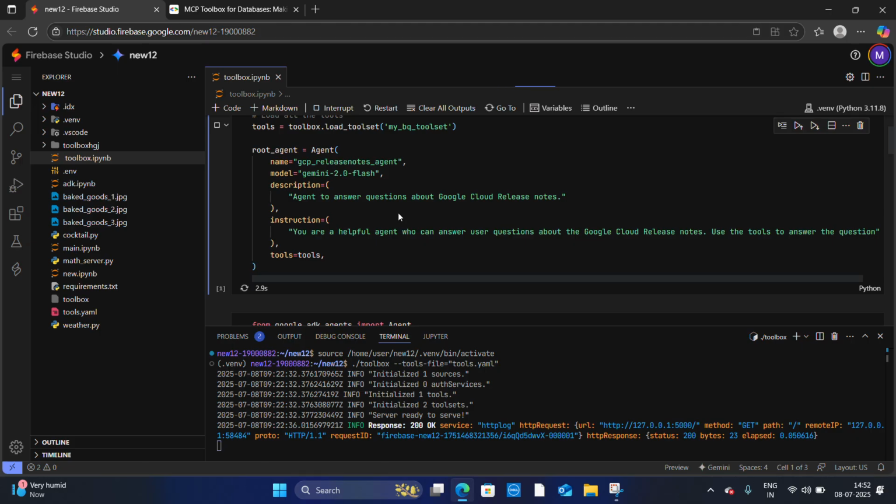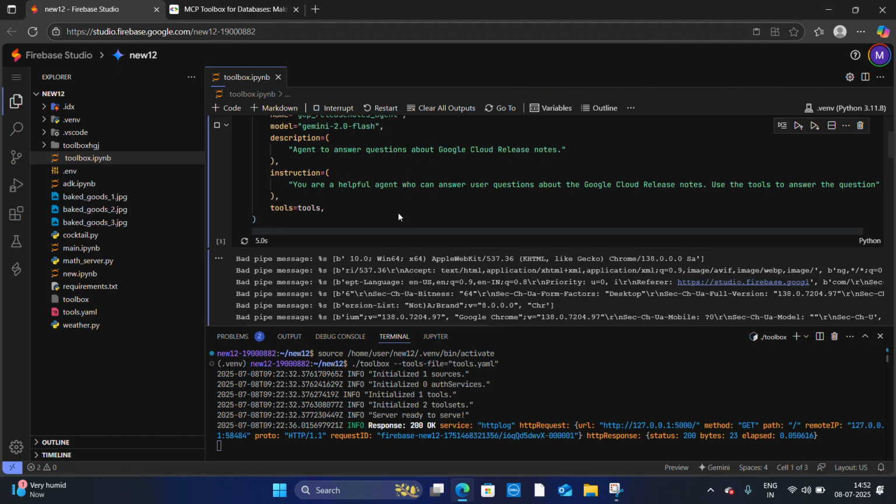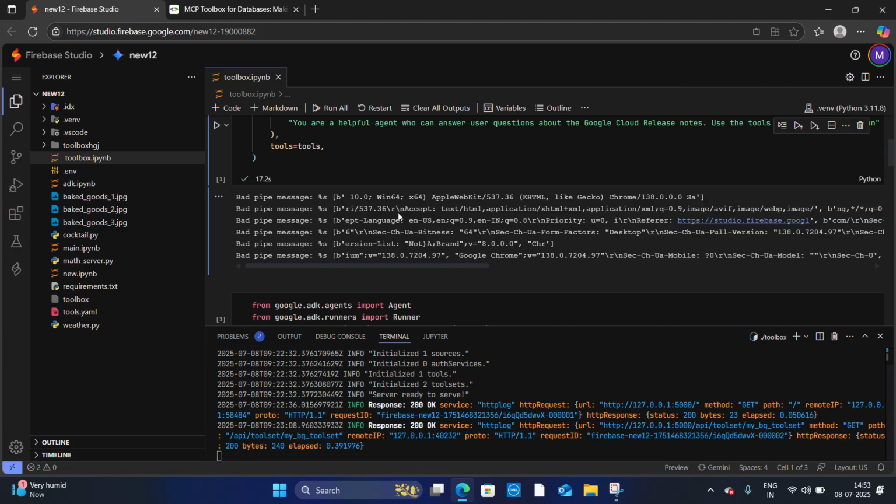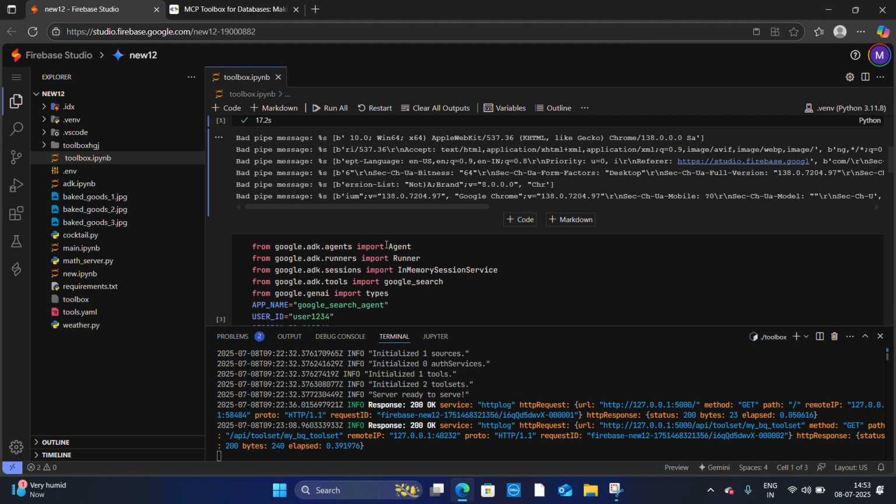So this code is being executed, you can see. It's going to take some time. It depends on the network as well. Sometimes it does not take very long, sometimes it takes a very long time. So right now it's taking a very long time. Okay, it has been executed.